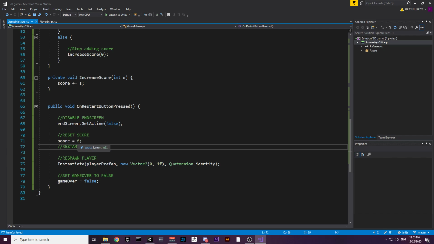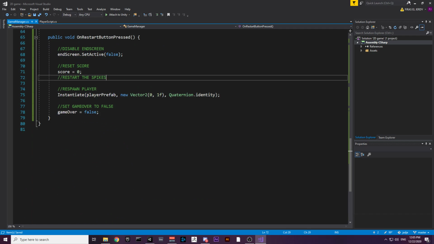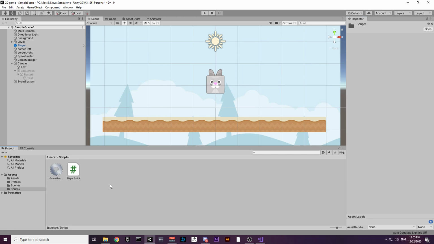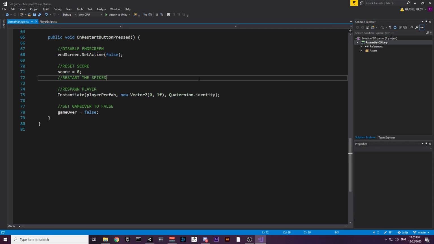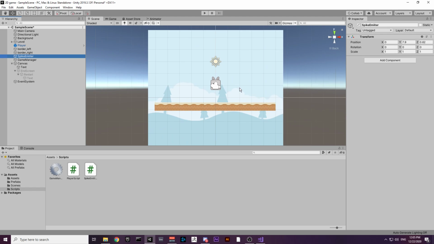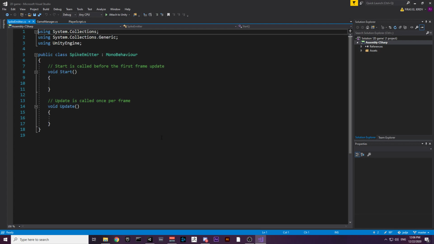Now we need to focus on something else now. So let's work on the spike emitter, and then we can start spawning the spikes. So the spawn emitter, which is inside of scripts, create C#. So it's going to be spike emitter. Alright, and this is going to be placed on the spike emitter, which is on the screen now. It's an empty game object. So spike emitter is right here. I'm gonna open that up.